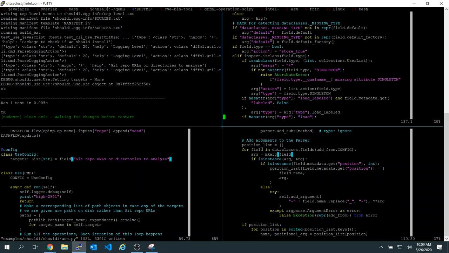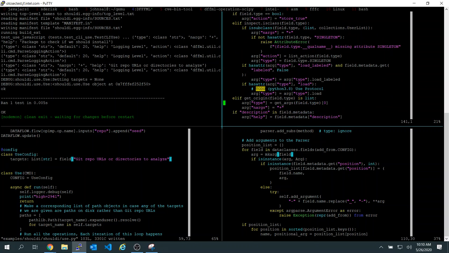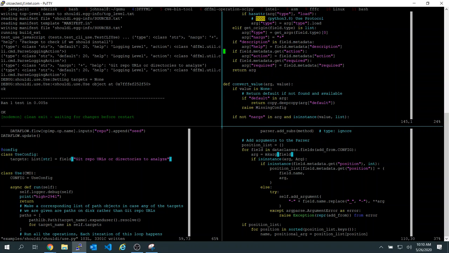Because a field without a default basically has to be required, right? Because there's no way to, metadata.getRequired or not default in arg.